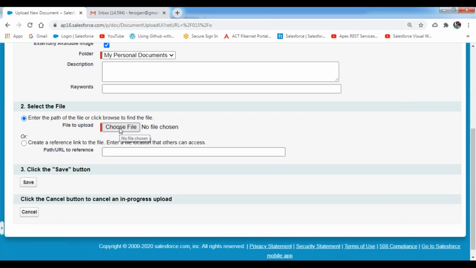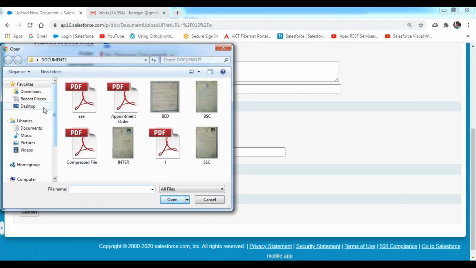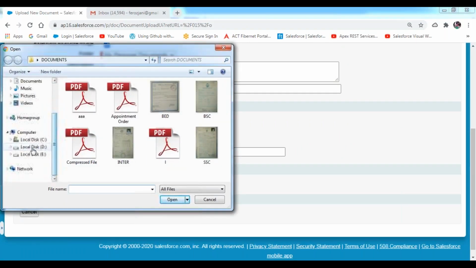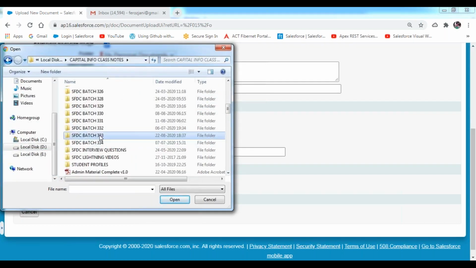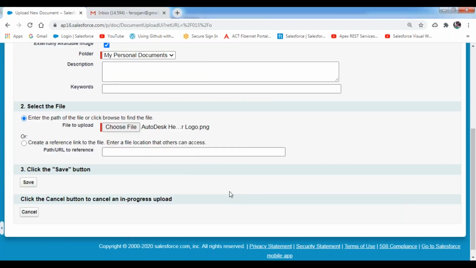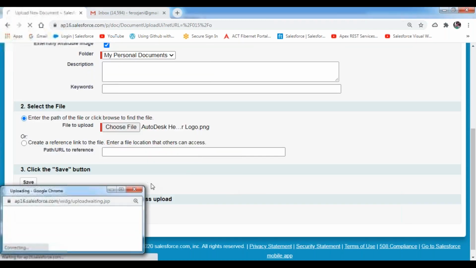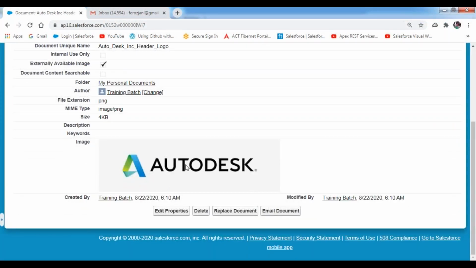Where exactly the image is available, select that image by using this choose file button. Click on choose file, select that image over here, which is inside my local system. So now this is the header logo. Click on save. So now the image has been placed inside my document object.